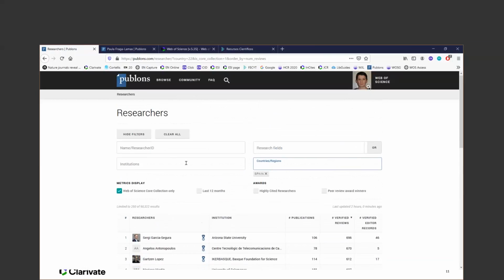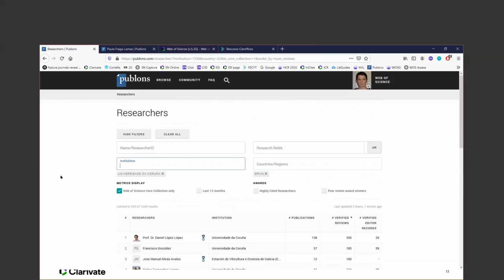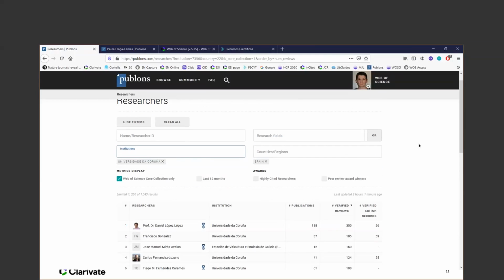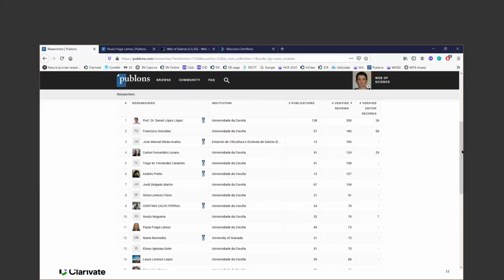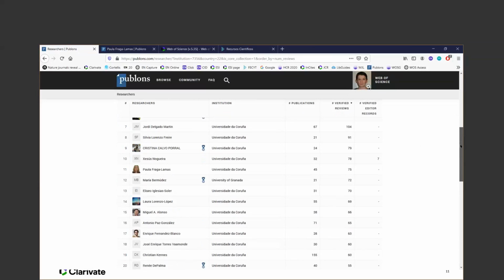And I'm going to apply another one. Today I'm going to search for researchers from University of A Coruña. So I'm writing Coruña. It's appearing with the ñ in this case, not always. Perfect. So now I have the list. I have applied those two filters. And I have a list of researchers. Again, some of them, it's not their first affiliation. They have other ones.